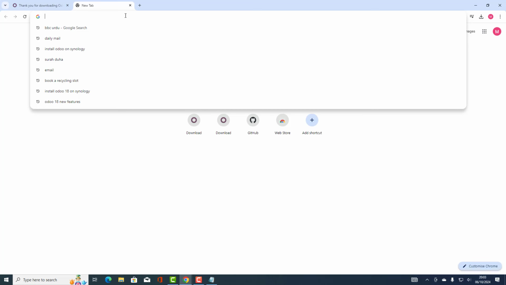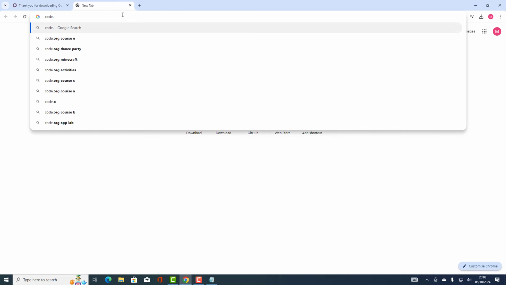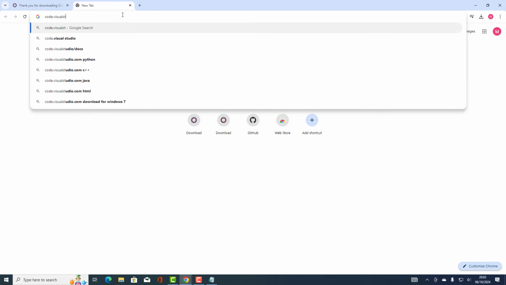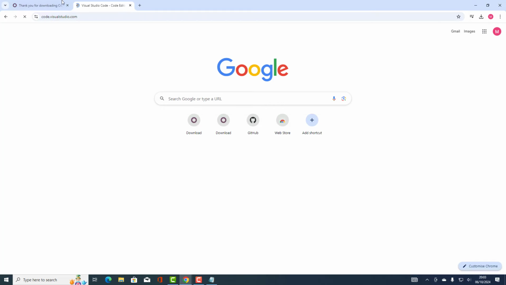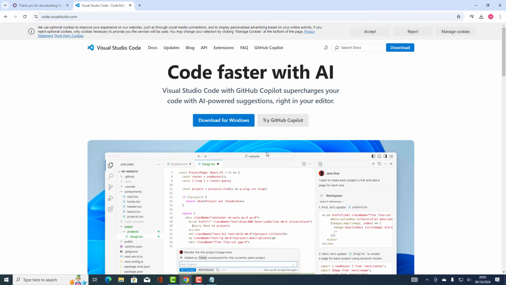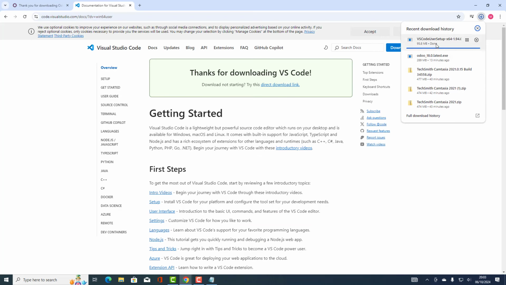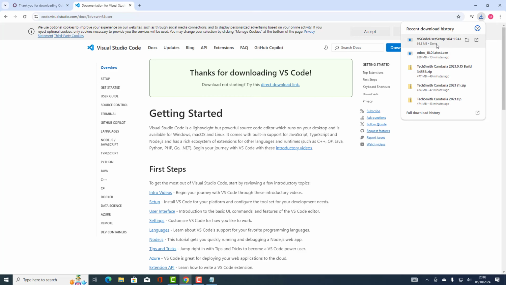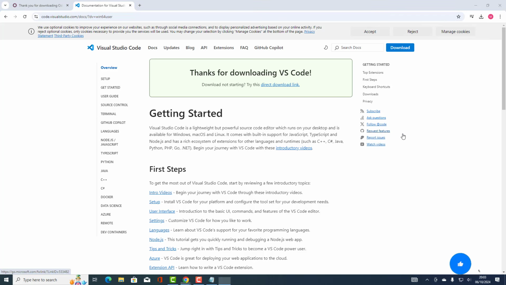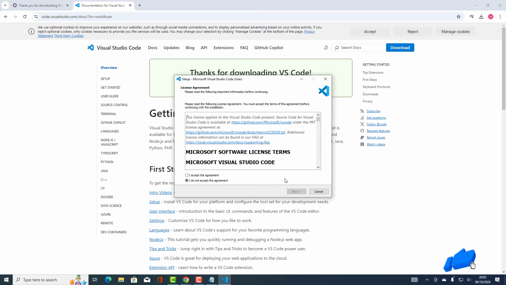So we just need to go to code.visualstudio.com, and after that we just need to click on the download button, download for Windows, and the download will start. After completion, we can see the downloaded exe file, and then we can double click that. So now we can double click and our installation will start. Click on I accept the agreement. Next.